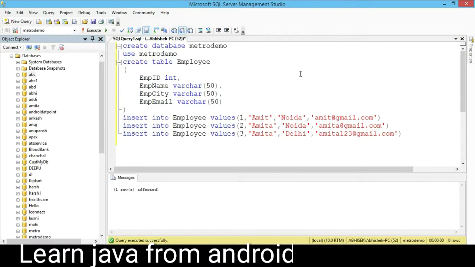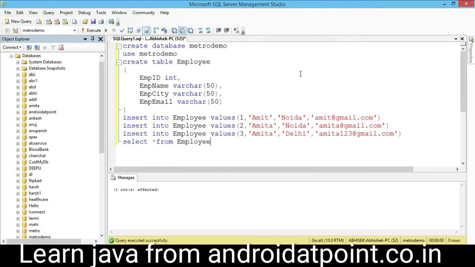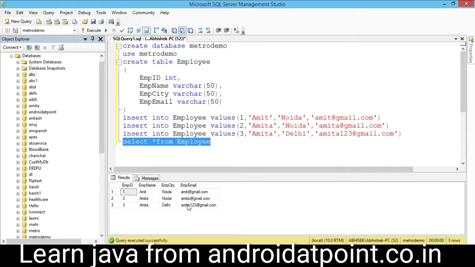Okay, 3 records are successfully inserted inside the employee table, and next I will use select star from employee to display all records from the employee table. Okay, look here, all records are displayed.